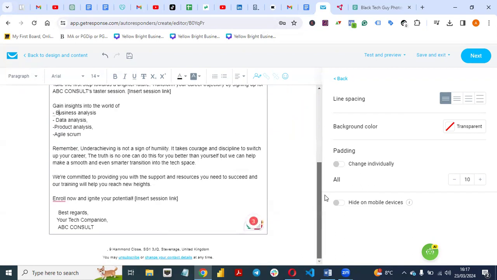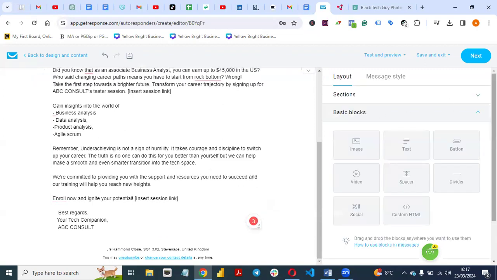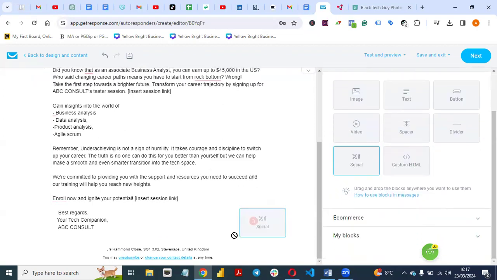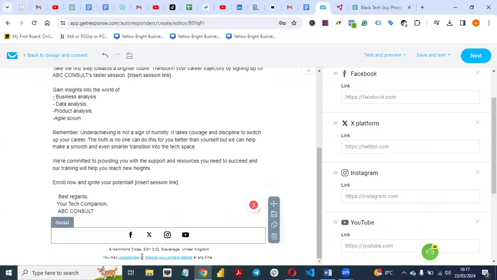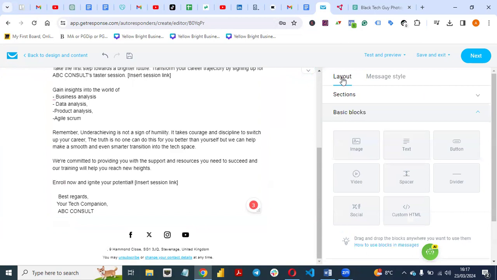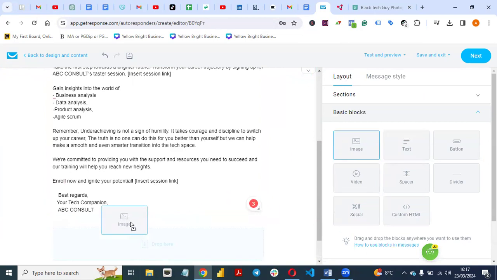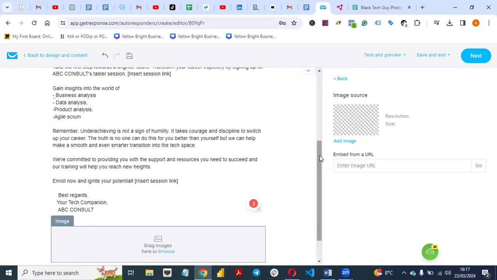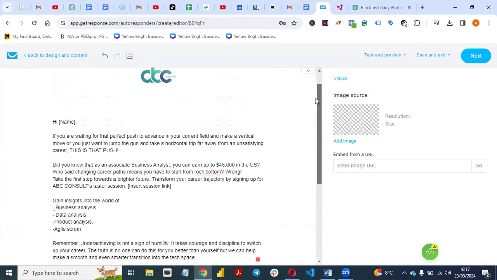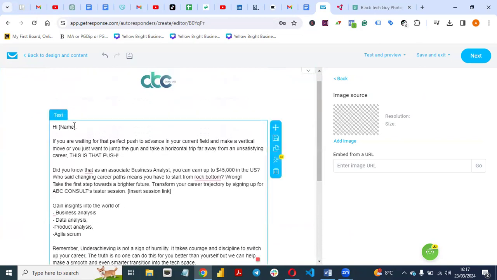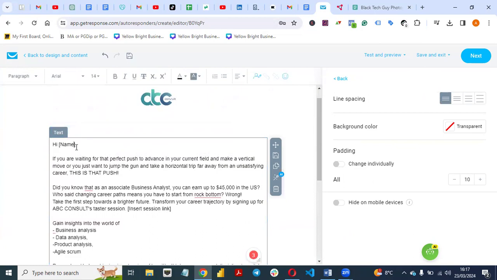So what I need to do next is to make the look and feel of my email nice again by putting my social media handles, all the social media handles of the brand, and also putting an image there. Just put an image there. One image is enough for your email. So just do this.